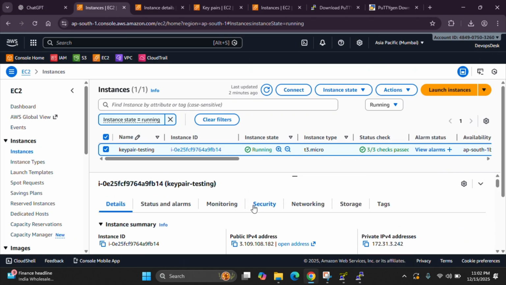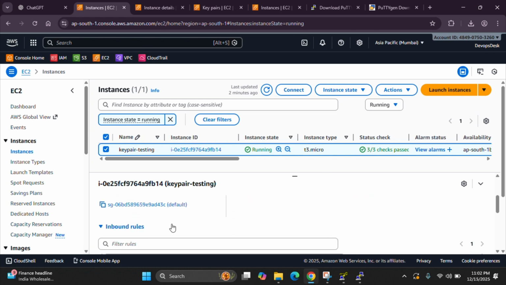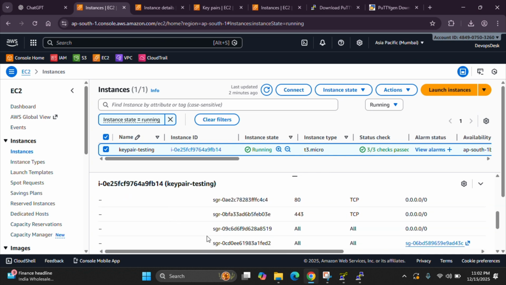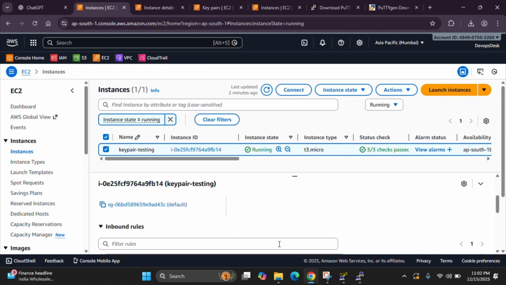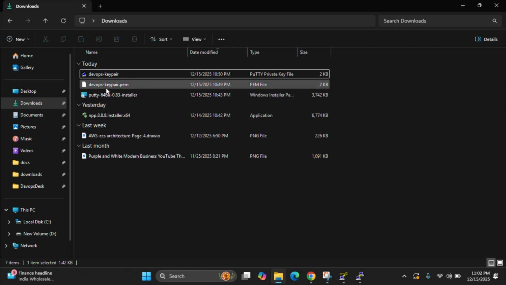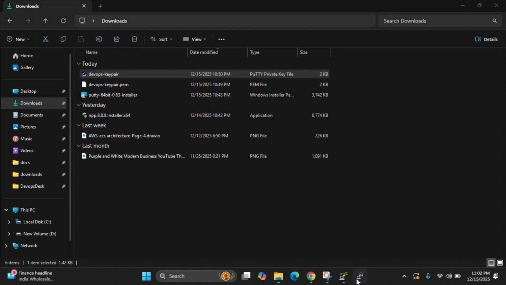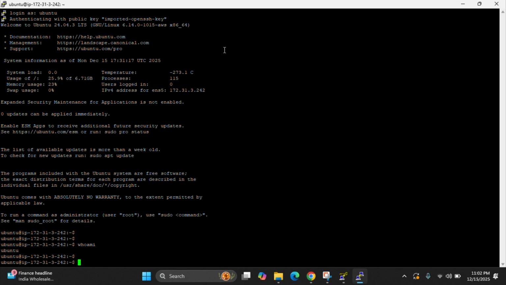Before connecting to EC2 using SSH, there are a few important things you must check. Go to your EC2 security group and ensure port 22 is allowed. SSH works only on port 22. In my case, for learning purposes, I have allowed all traffic. But in real production environments, you should restrict port 22 to your IP only. Always keep your .pem and .ppk files safe. Do not delete them and do not share them with anyone. If you lose the key file, you cannot SSH into the EC2 instance again. The only option then is to create a new instance or recover using advanced methods.